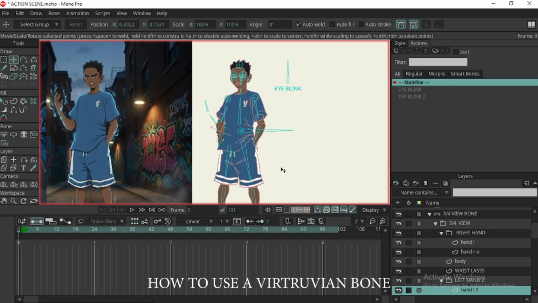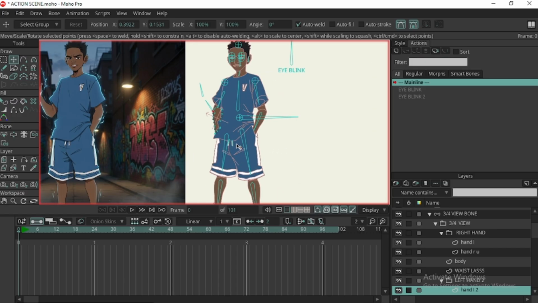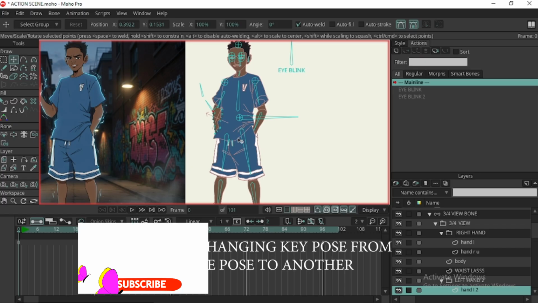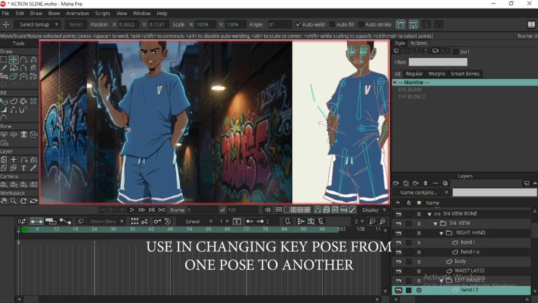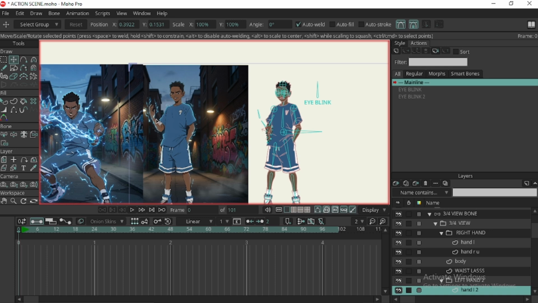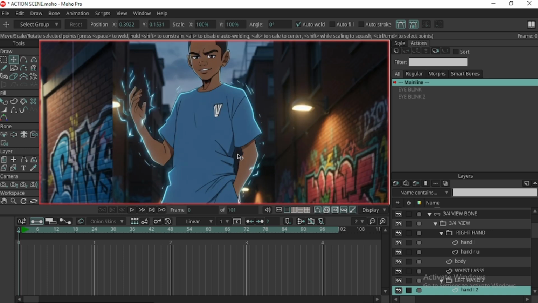Thank you very much. Today we are going to do a quick one on how to use a Vitruvian bone. What's the use of this Vitruvian bone? This Vitruvian bone is used for switching from one key position to another like this. From what you are seeing on your screen, I want this left hand to have the position which the right hand had.